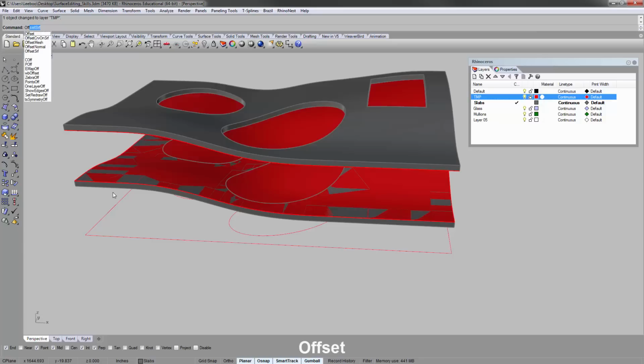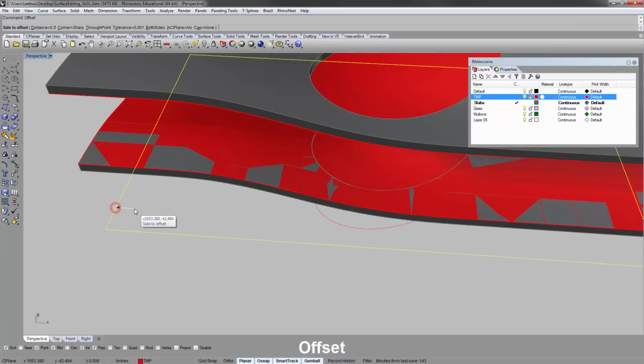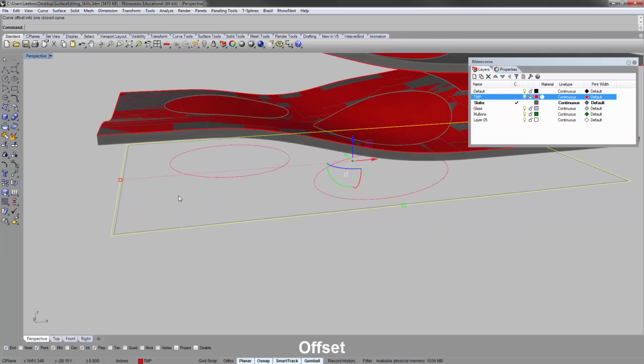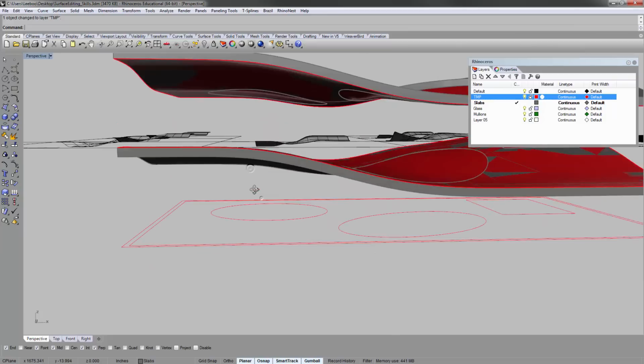So let's say offset, normal offset. Distance, let's see, 0.5 might be, oh, it's decent. Okay. Let's see, 0.5. Let's actually do distance equals 1. So I'm offsetting it inwards 1, and it's a little bit exaggerated, but whatever. It's still on the temp layer.